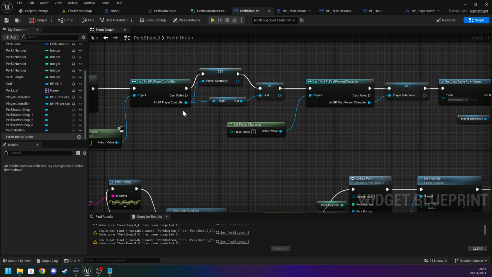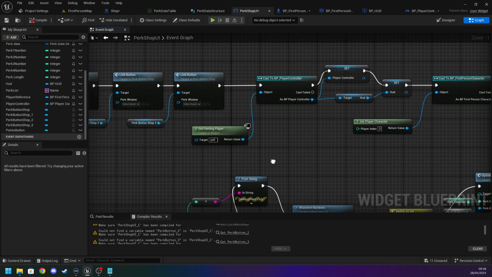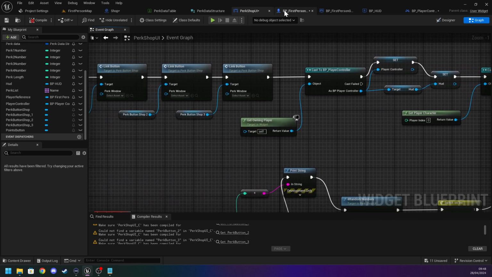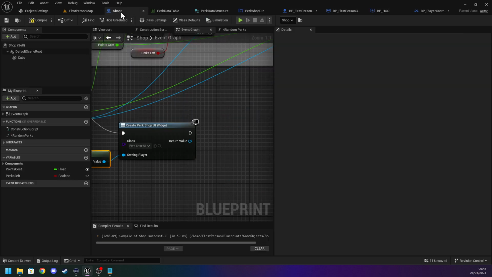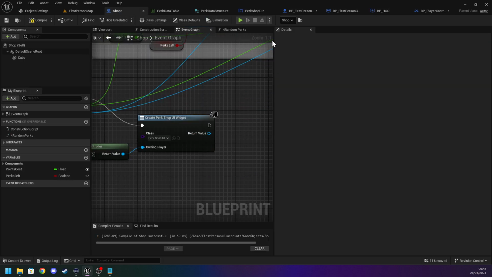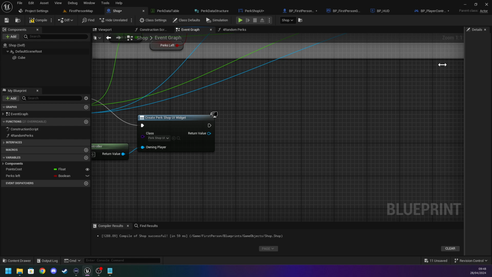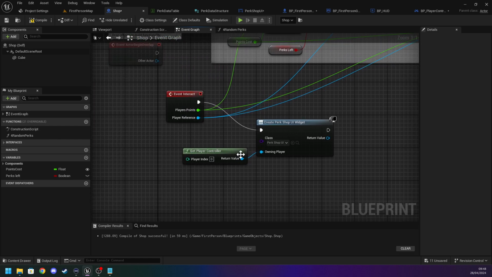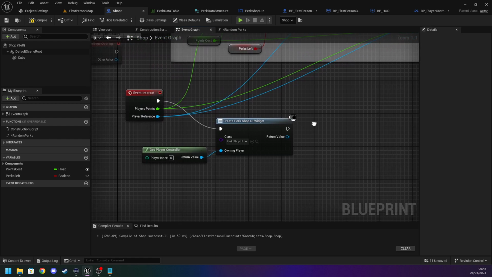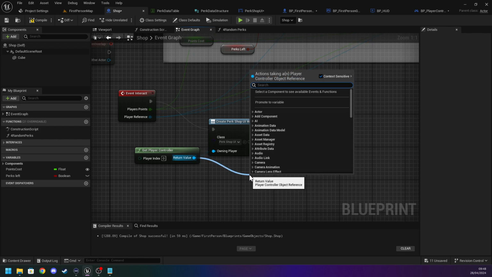Yeah, still getting it gets the reference for HUD, which we want. So we go to B shop. Again, can this details panel go away? It's way too big. So we've got the player controller get HUD.